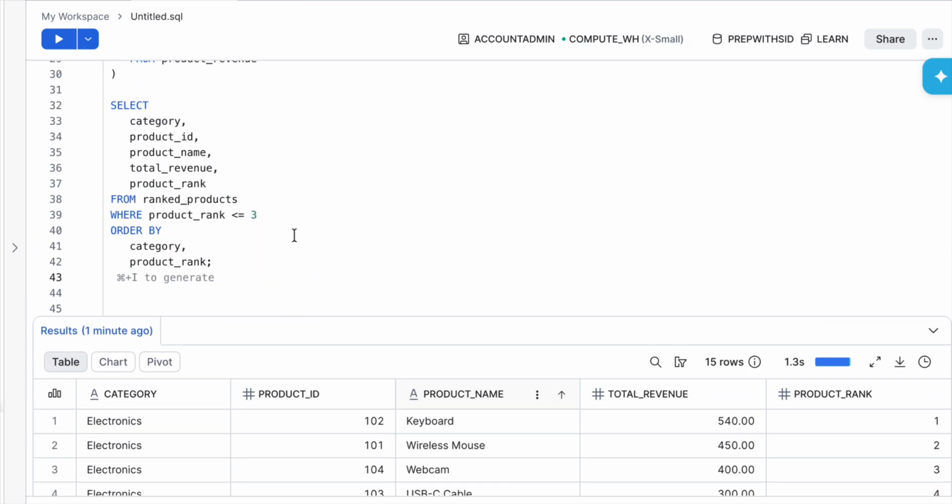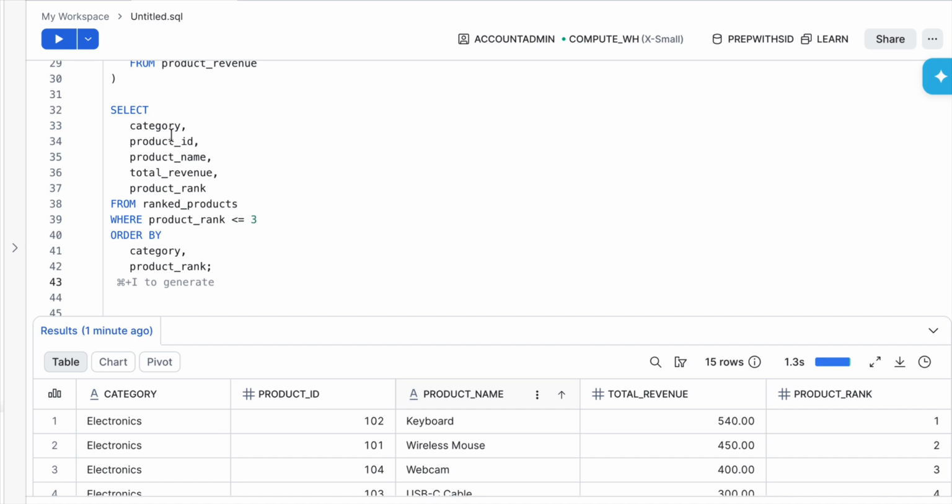Okay, so I'm just selecting some columns, or I could do select star from ranked products where product rank is less than or equal to 3, order by category and product rank. This order by is just to see results in an order, but this is not necessary. Without this also, it will give you the top 3 products in each category. As you can see, this gives us the top 3 products inside each category. This is the core top N per group pattern.